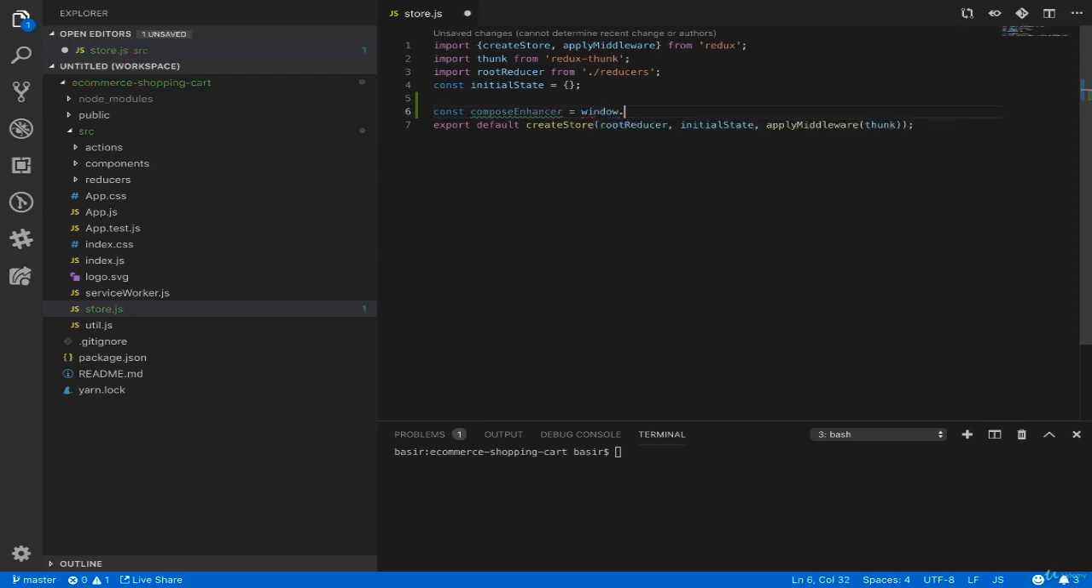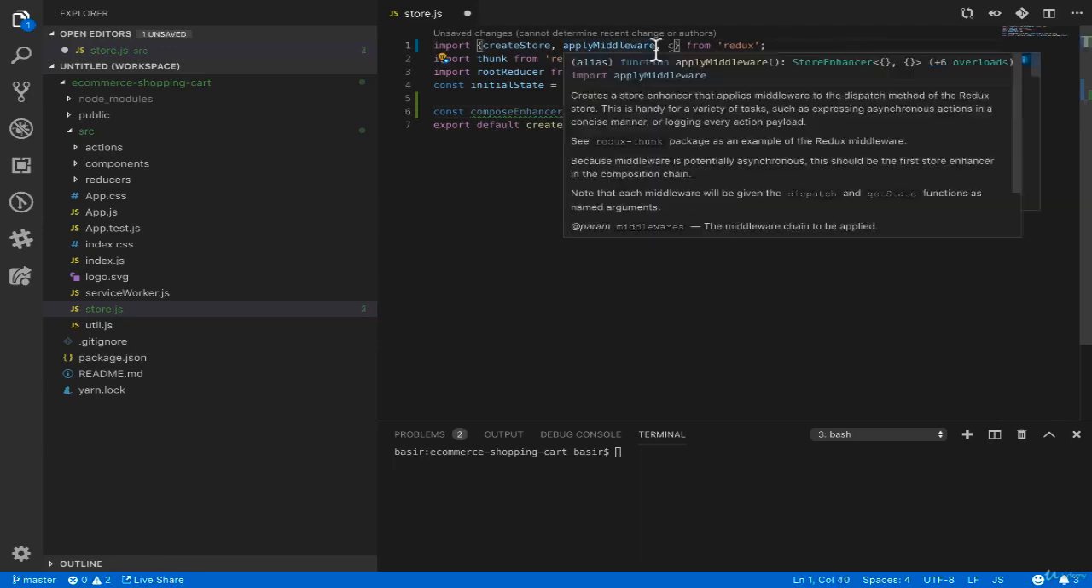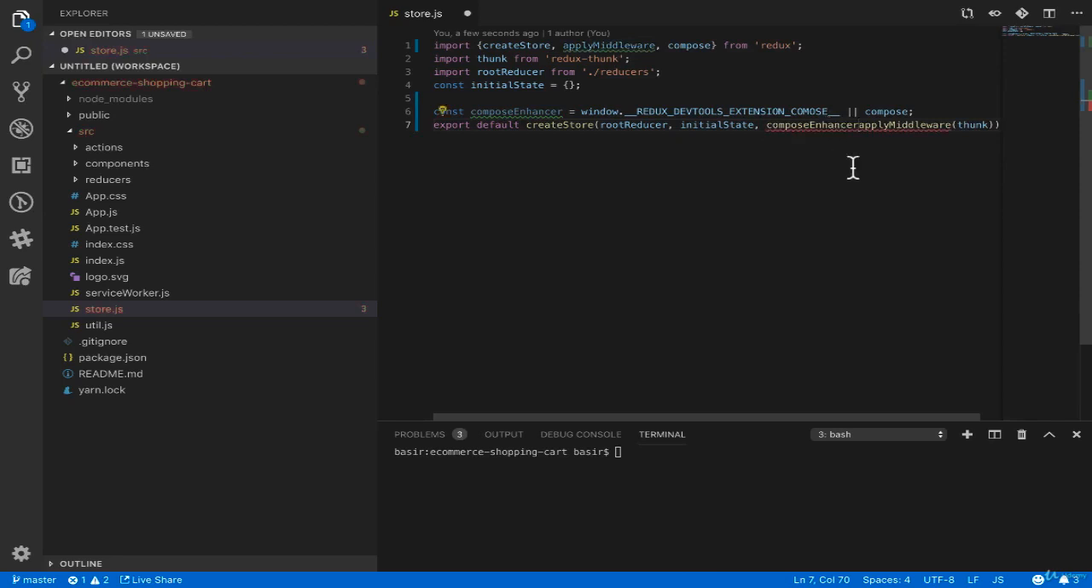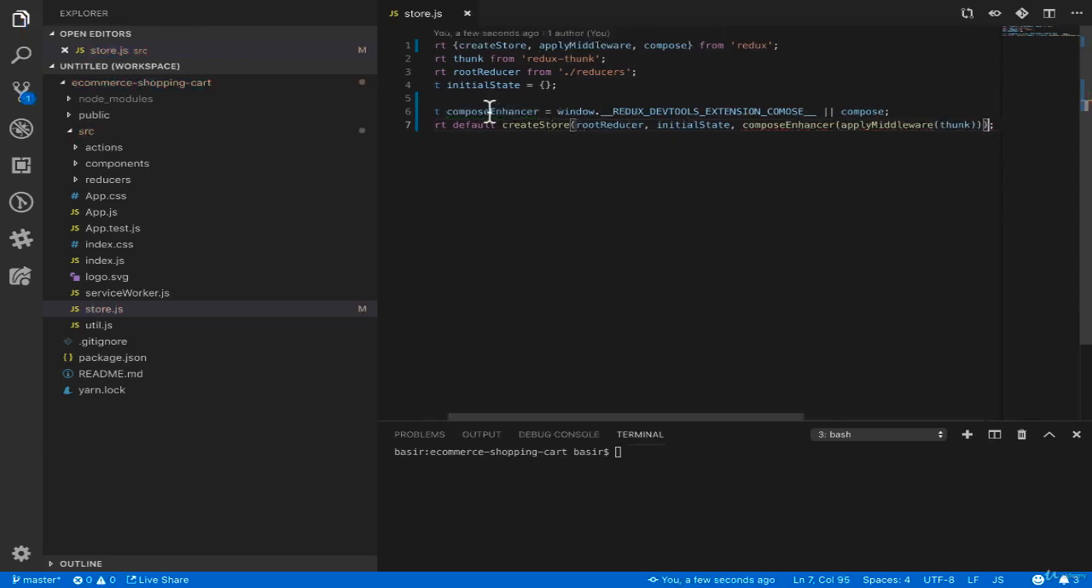It checks this variable window.__REDUX_DEVTOOLS_EXTENSION_COMPOSE__, and we also need to import compose from Redux. If window.__REDUX_DEVTOOLS_EXTENSION_COMPOSE__ exists, we use that, else we use the default compose from Redux and use compose enhancer to wrap apply middleware like this. Now we connected our Redux store to the Redux DevTools extension in Chrome.